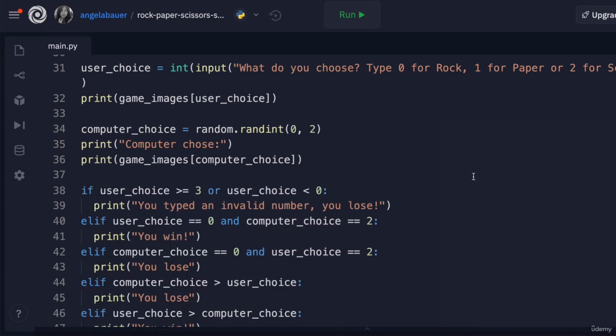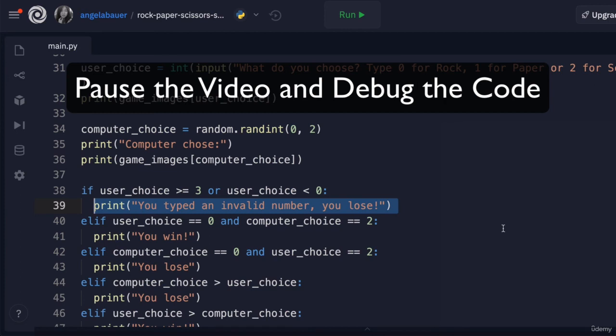This is a really good opportunity for you to practice your debugging. So think about what has changed since the last time we tested this and how you can fix the code so that it works as expected. So telling us that you typed an invalid number, you lose whenever we type a number that's above or equal to 3 or less than 0. So I want you to pause the video and see if you can debug this challenge so that when you type in 5, you get this printed. Pause the video now.